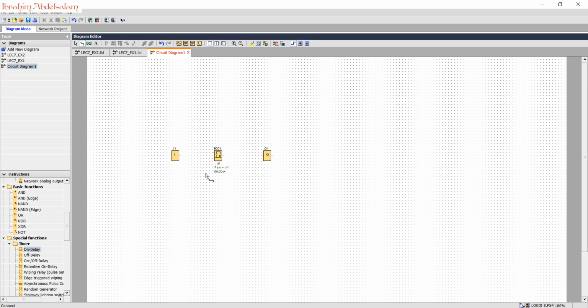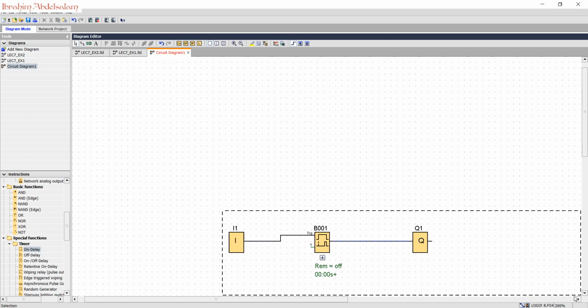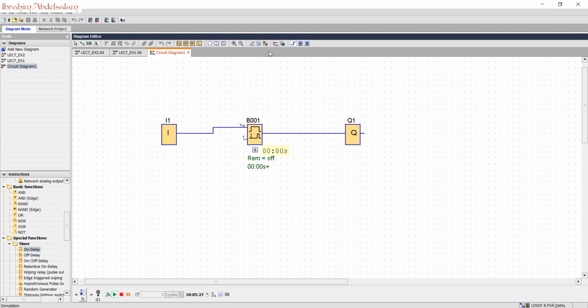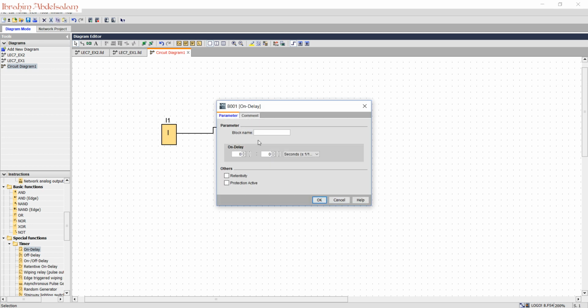I will zoom in to see it. Okay, connect input to trigger and the output to Q. That's it. Okay, let's simulate. Double click on the timer block. Here is the on delay. It can be in seconds, in minutes, or in hours. So we can make the on delay 5 seconds.